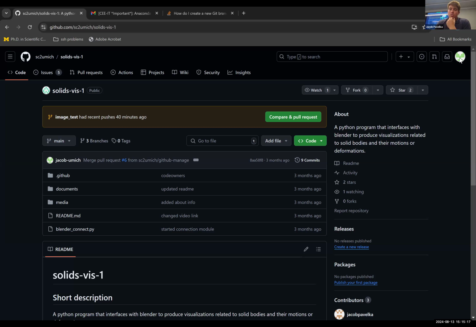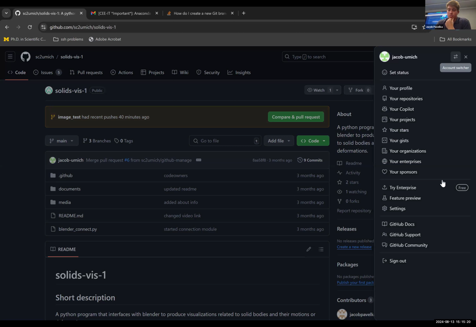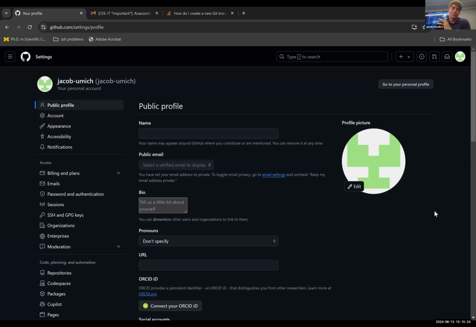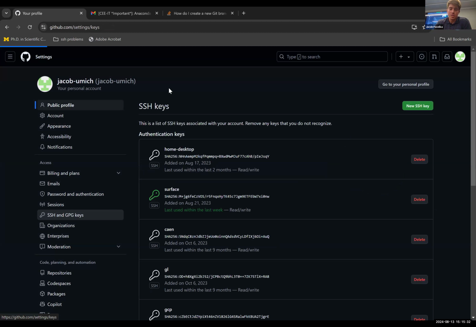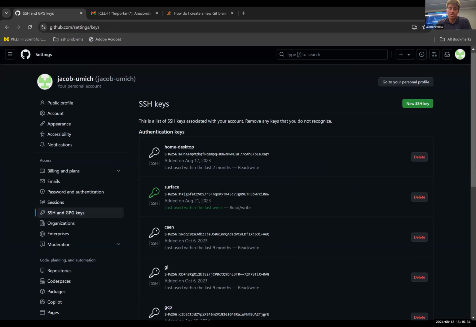So one thing you can do is go to your account and go to settings, and this is where you can input your username and password that's going to be your SSH key. Down here on access, you'll see SSH and GPG. I don't know what GPG is, but I know what SSH keys are. And you can see I have a lot of them.